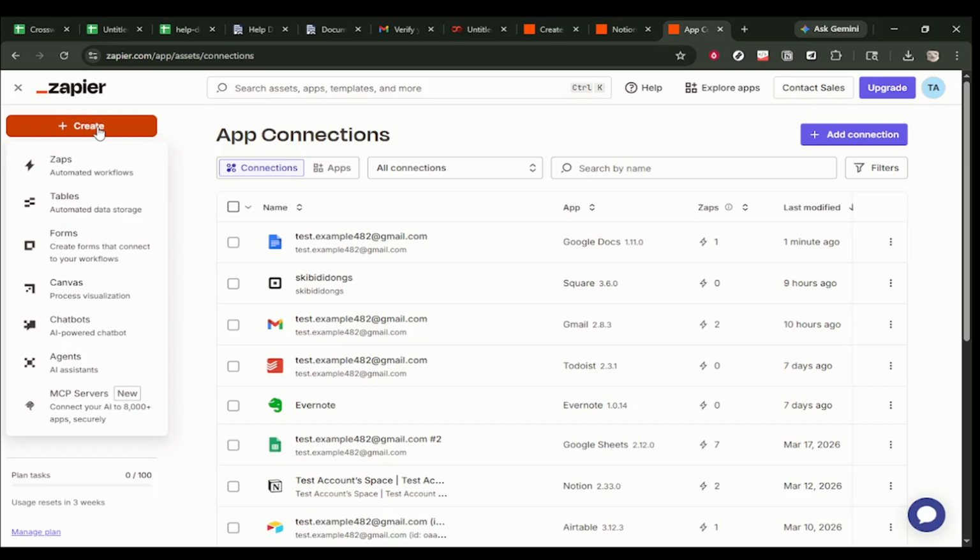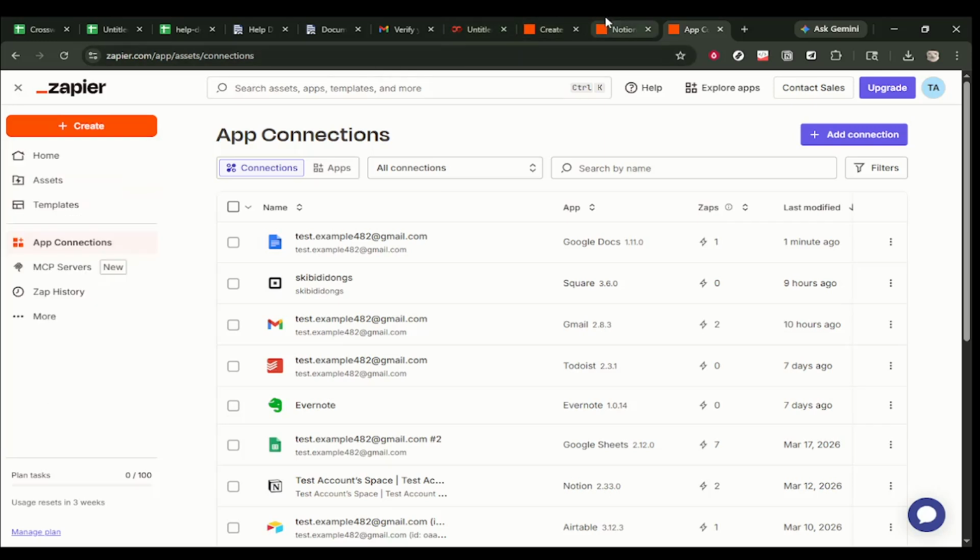Finally, click Zaps. This takes you to the section where you create and manage your automated workflows. With your app connection set up, you are ready to build the zaps that sync changes between Notion and Google Sheets, and that is all there is to it.